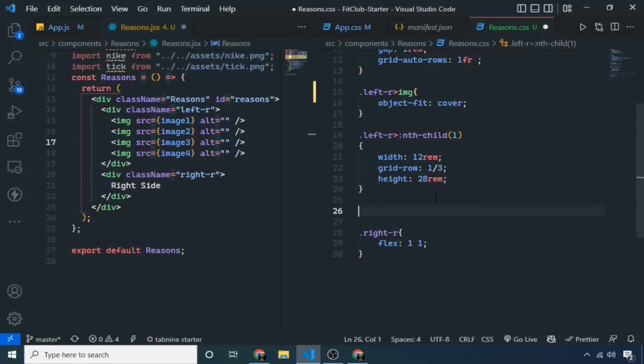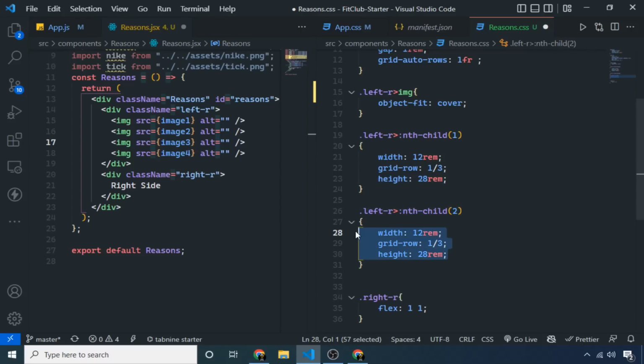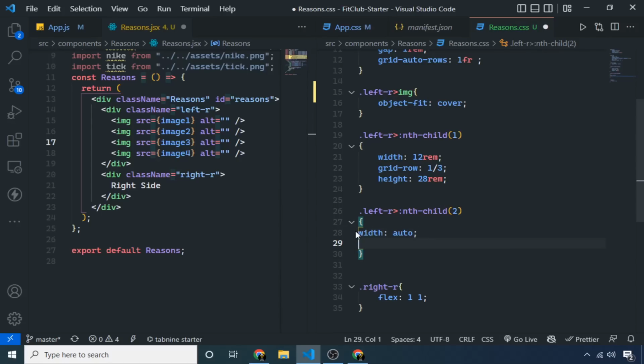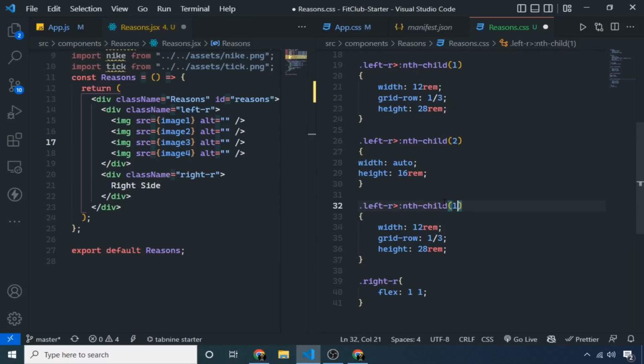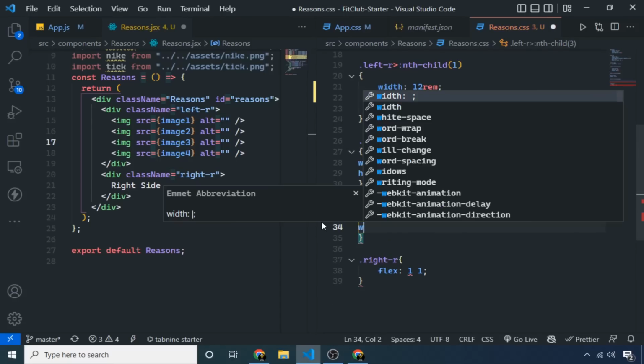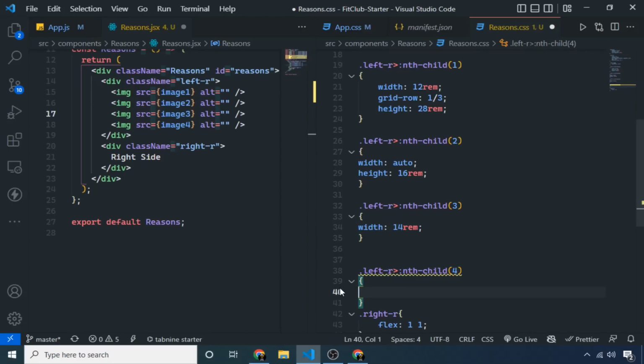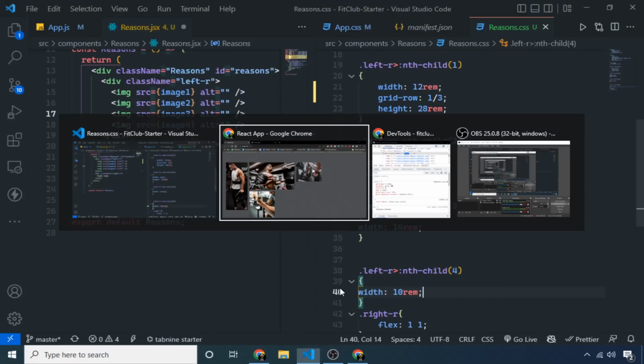Now I am targeting the second image, so I just copy this one and paste it here. Then, for the second image, remove all these things, and just make the width auto for this one and also a height of 16 rem. Now it's also in the correct direction and the correct flow. Similarly, I'm giving the third one a width of 14 rem only, and then I am targeting the fourth image. Similarly, yeah, this is the fourth one, and I will give it a width of 10 rem. So let's have a look.